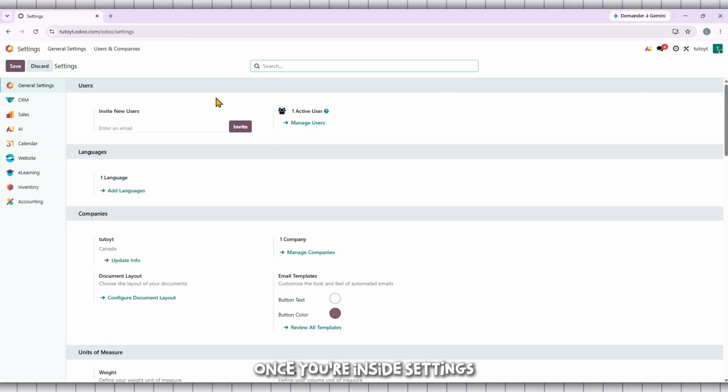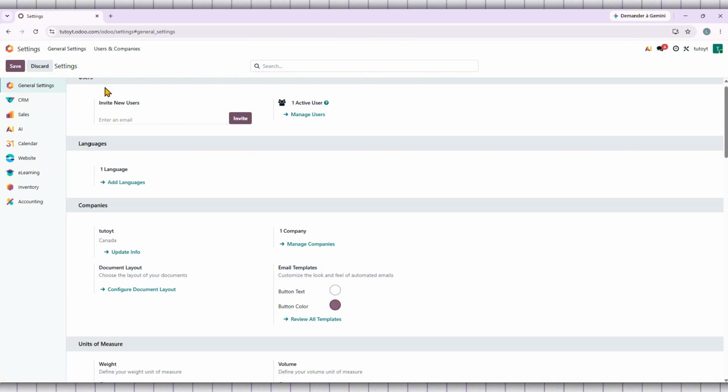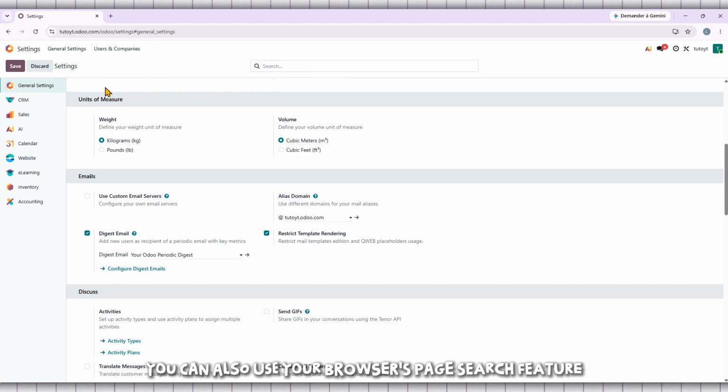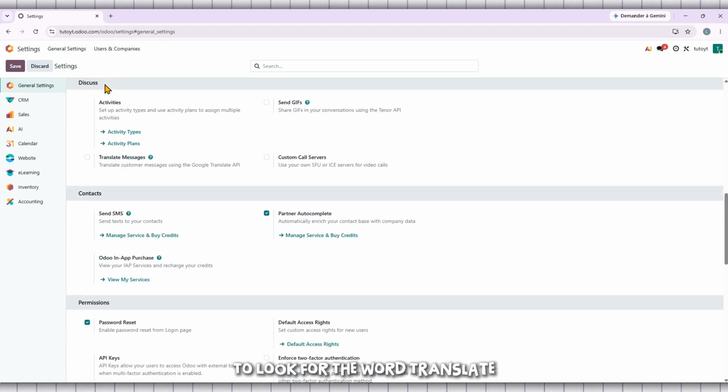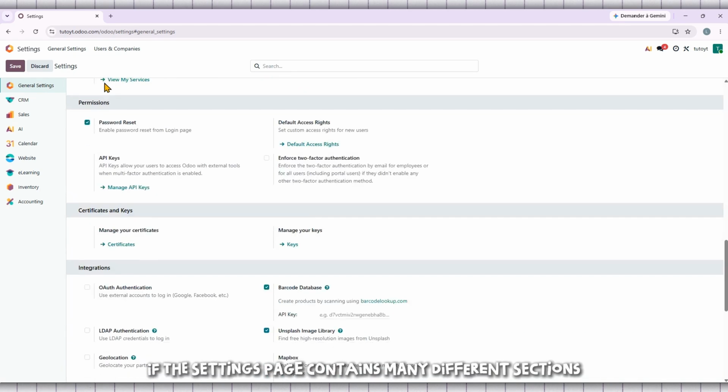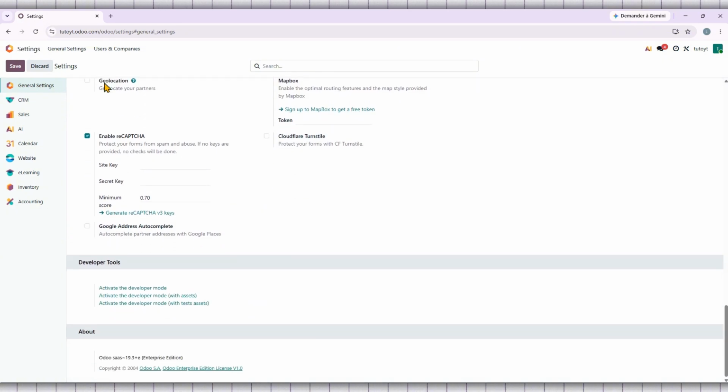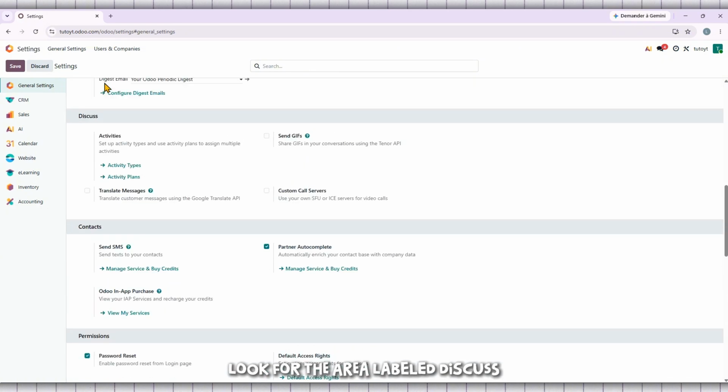Once you're inside Settings, go to the General Settings section. You may need to scroll a little, depending on your version of Odoo and how your settings page is laid out. You can also use your browser's page search feature to look for the word Translate if the settings page contains many different sections. Look for the area labeled Discuss.